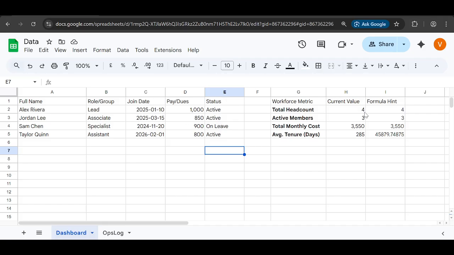Format join date as a date, format pay dues as currency or a number, and keep the status words consistent so your formulas recognize them. Freezing the header row and turning on filters will make browsing your directory much easier as it grows. Next, add a second tab and call it Dashboard.